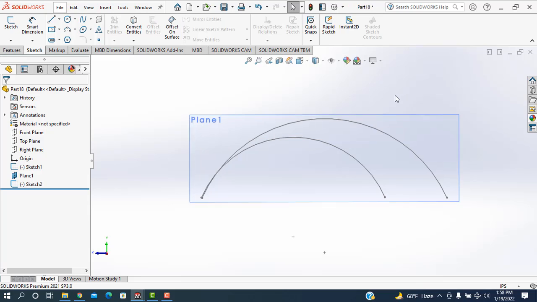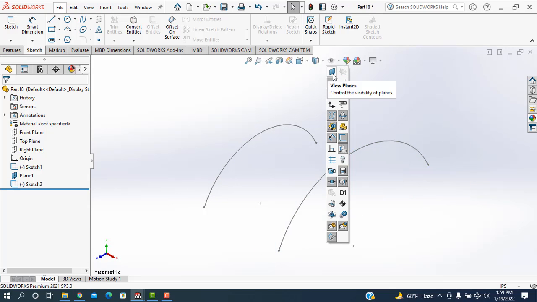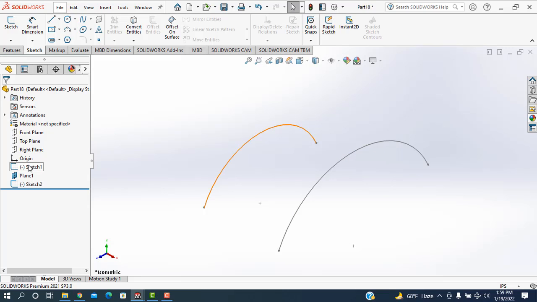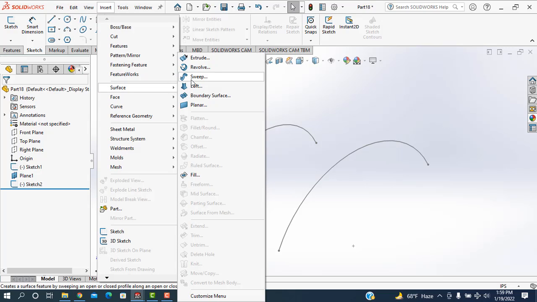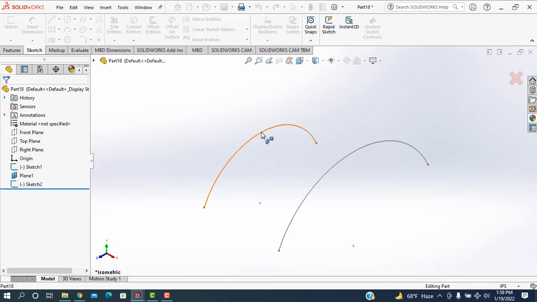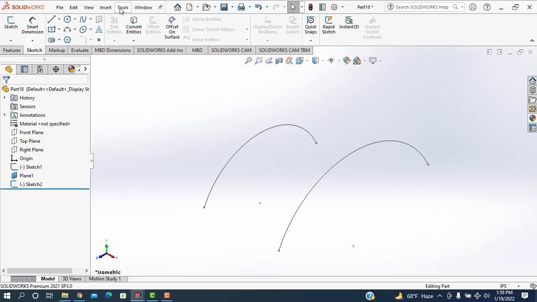Control 7 from the keyboard. Going here, hide the plane, and I'm going to Insert, Surface, and I'm selecting the first arc. Cross it. Revolve is selected.